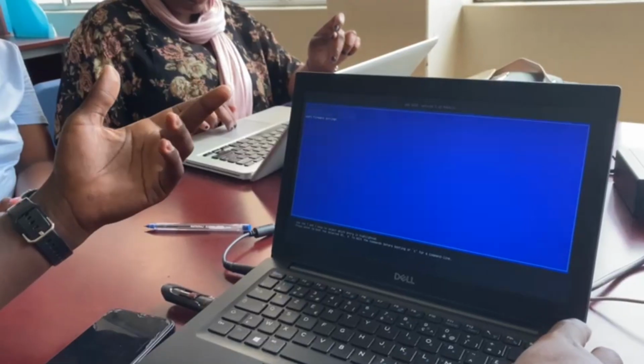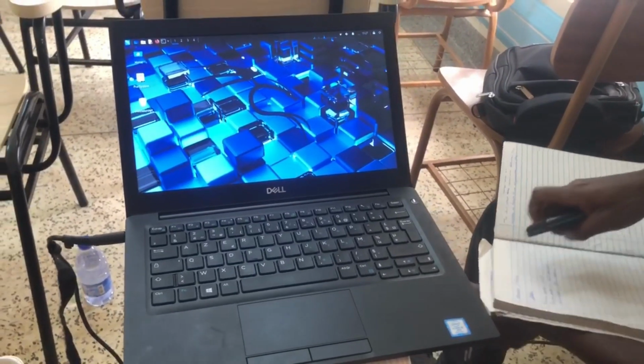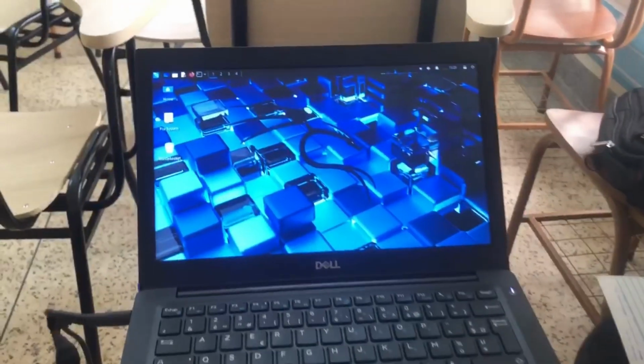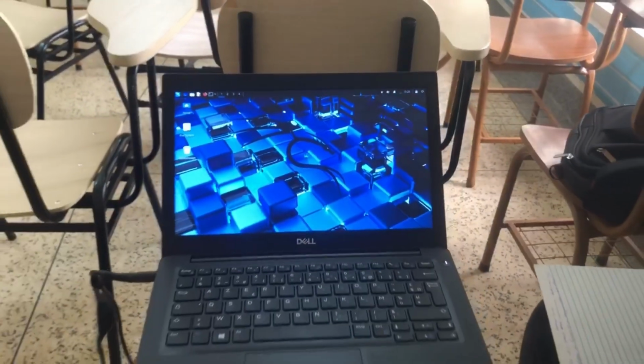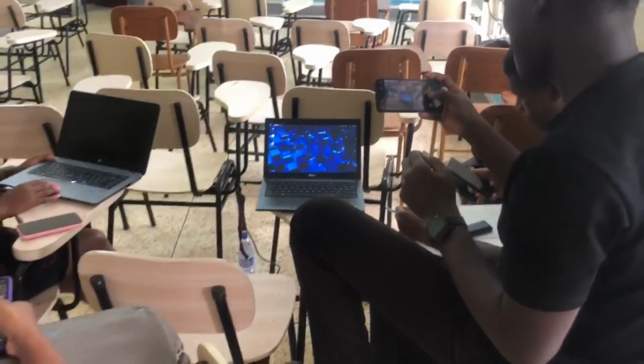Yes, so next there you can see our boot menu. This time it is the GRUB bootloader, where you shall be able to choose from either the Windows or Linux operating system. And as we want to choose the Linux, yes, that is it. That's it after loading. That's our Linux operating system.